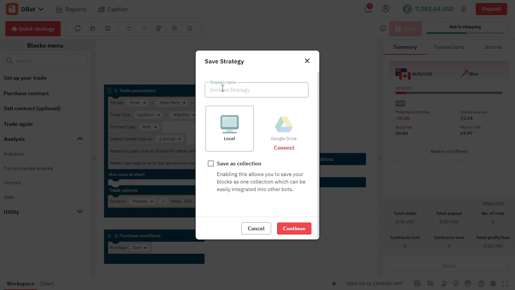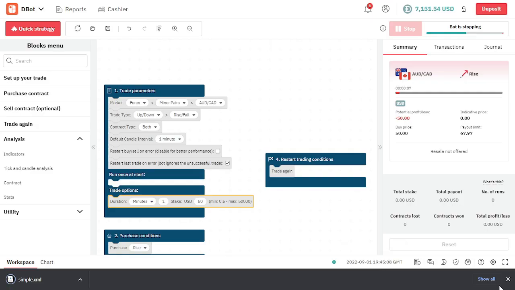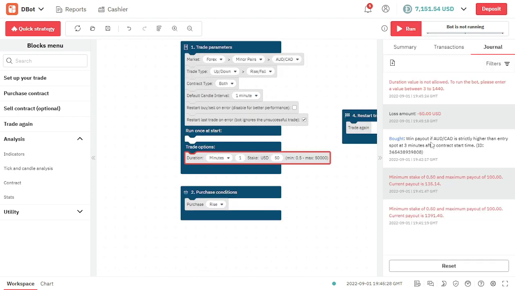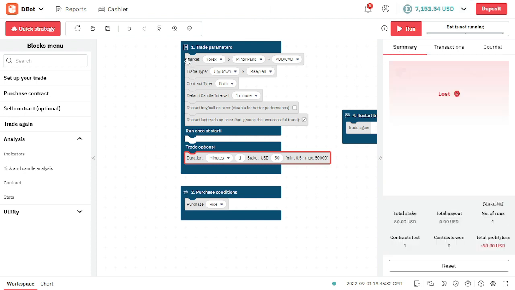So let me save as simple. I've actually downloaded this simple robot for myself. So the first trade, we've lost it. So this is the introduction about Deriv Dbot.